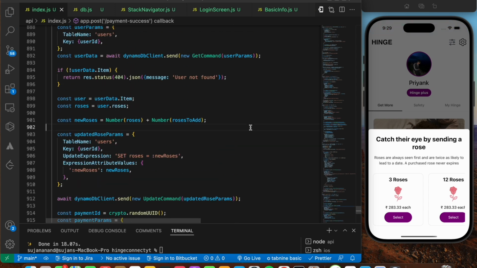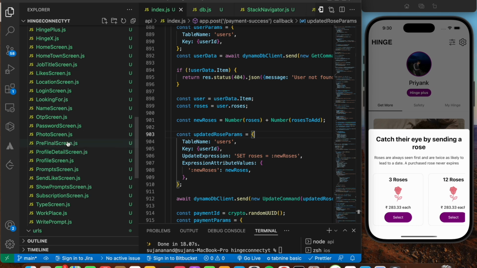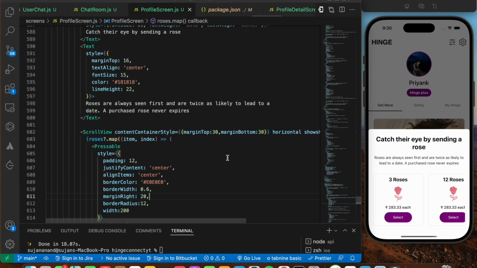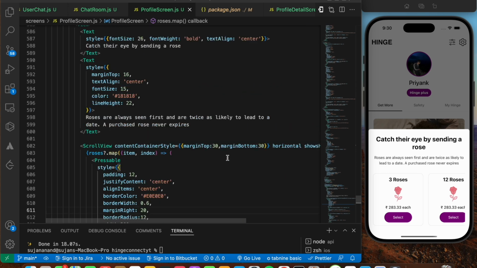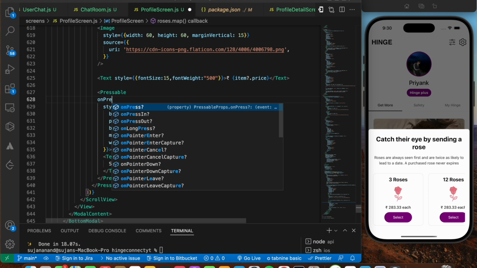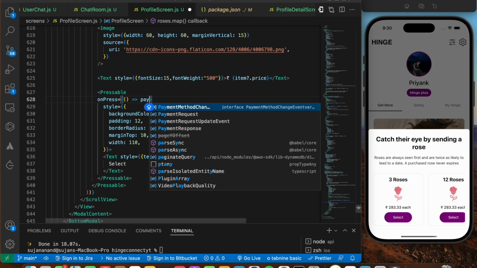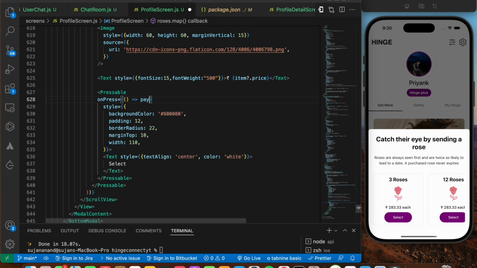So let's come back to our screen, that is our profile screen, and where we have the select button. So for that, we're going to initialize an onPress event, and we're going to call this endpoint. So let's head back to our profile screen over here. So let's pass on the onPress for this particular function, that is the Pressable taking a function, and we're going to say pay of your item.